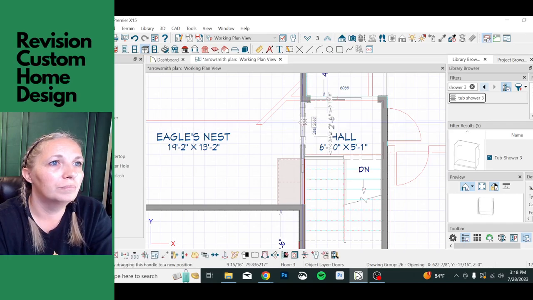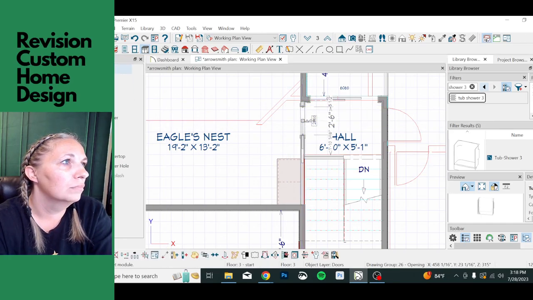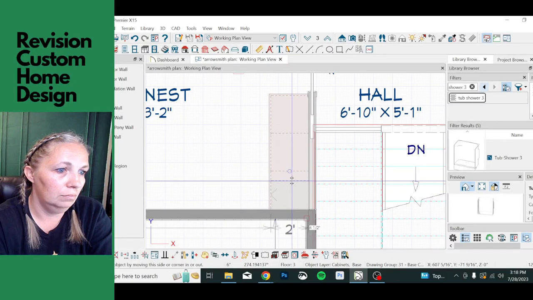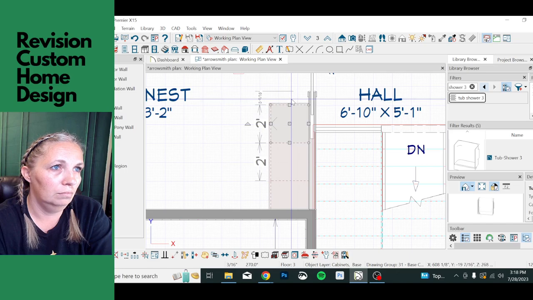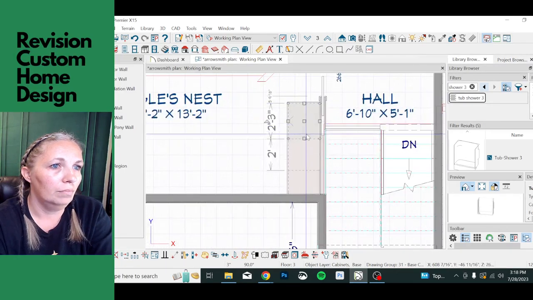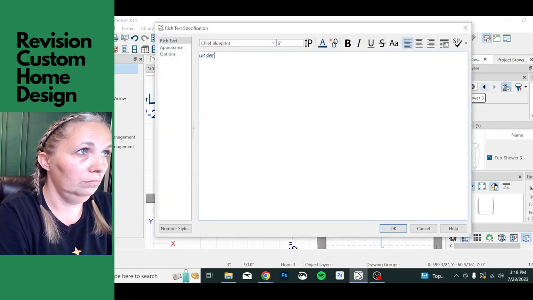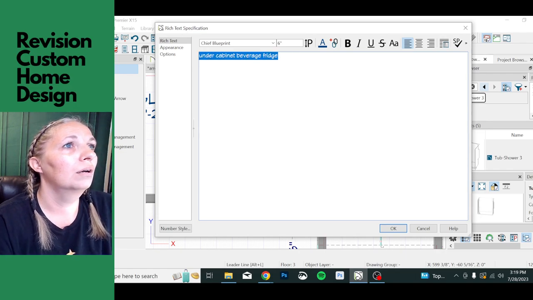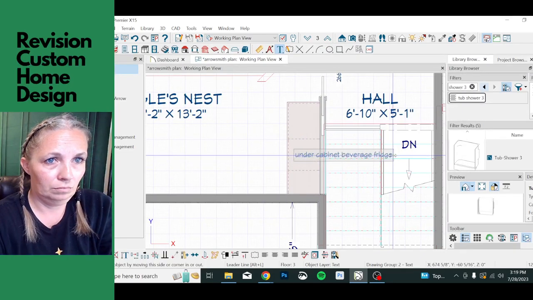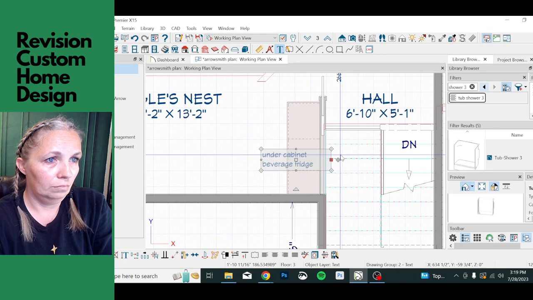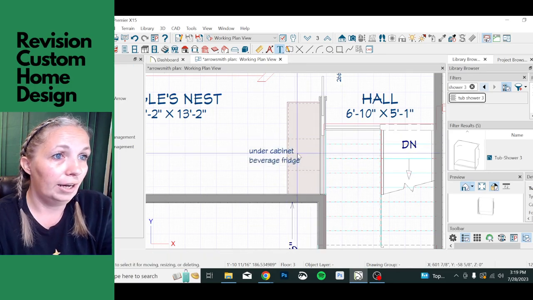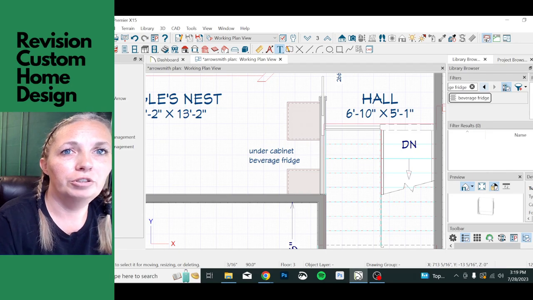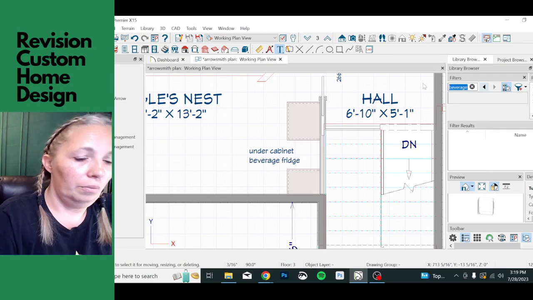Here, if I move this over. One more base cabinet in here. Okay. Okay. And actually, I'm going to delete that cabinet. We're going to look for beverage fridge. Okay, we're going to look for wine.